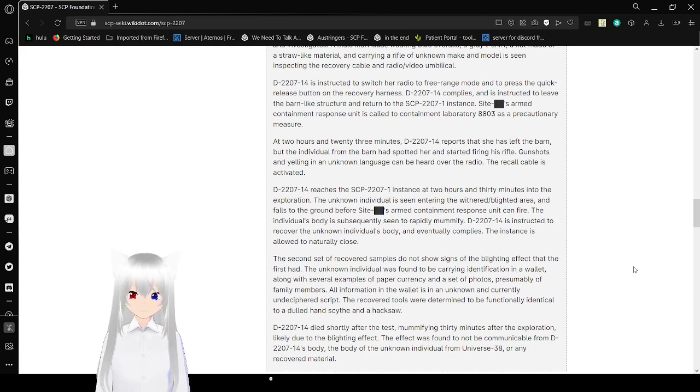Tiffany reaches the SCP-2207-1 instance at 2 hours and 30 minutes into the exploration. The unknown individual is seen entering the withered/blighted area and falls to the ground before Site Blank's armed containment response unit can fire. The individual's body is subsequently seen to rapidly mummify.